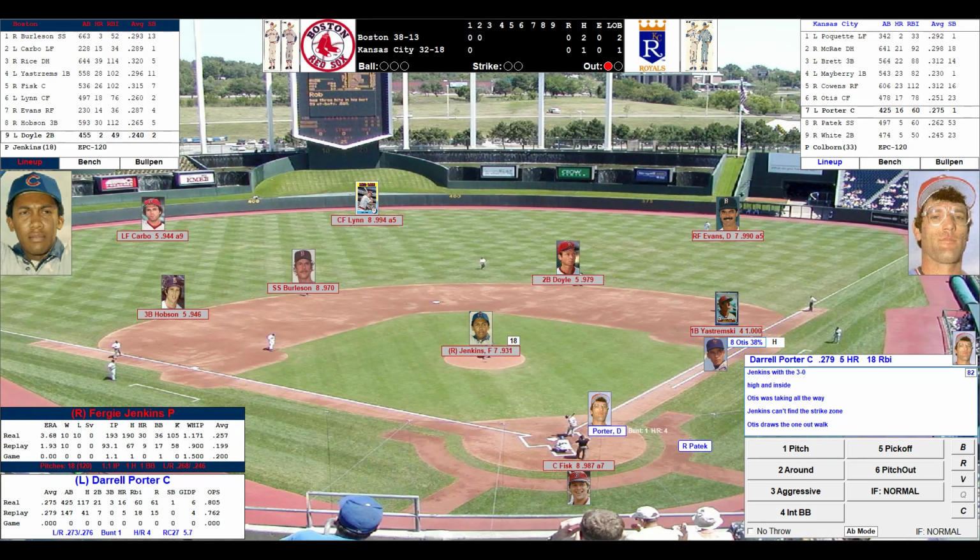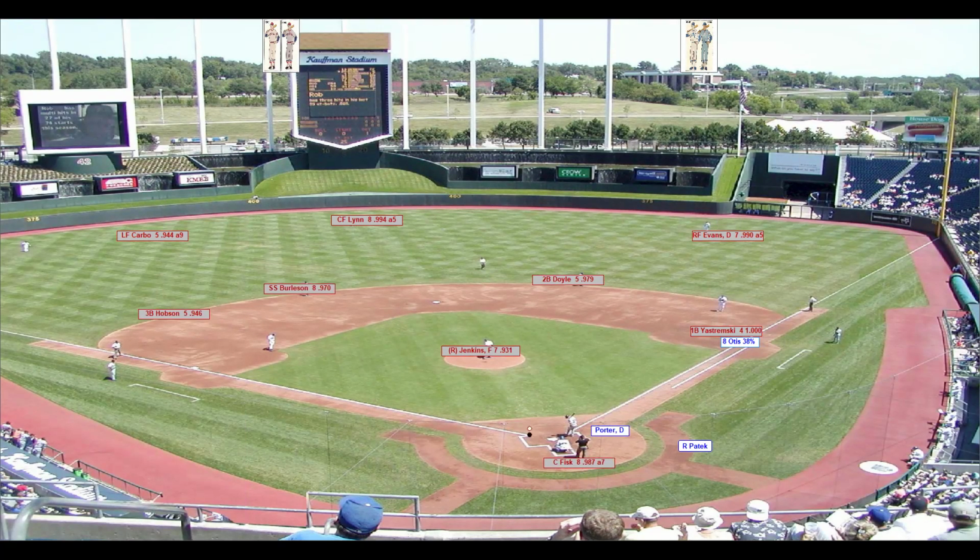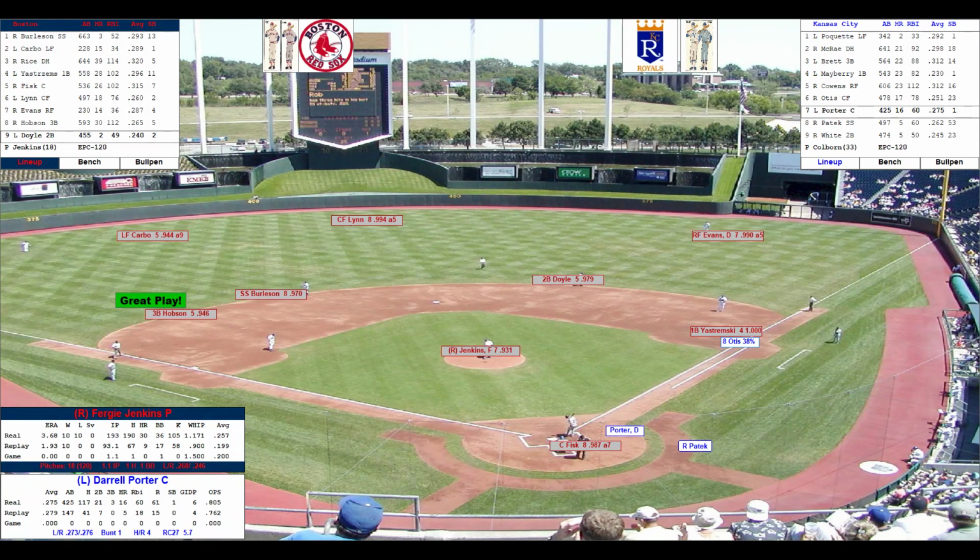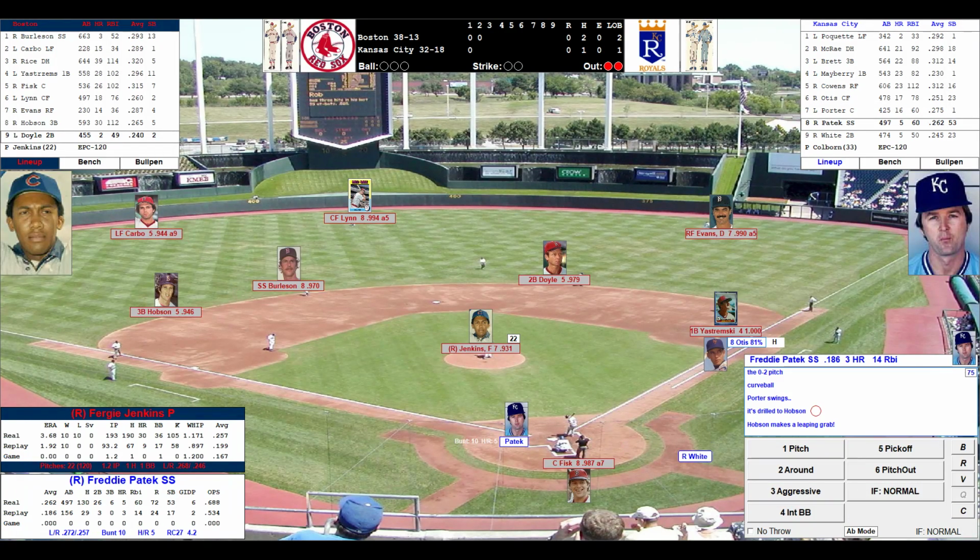Burleson, Doyle hoping to turn 2 up the middle. Jenkins looks to first, now picks up the sign from Fisk. He deals to Porter. Hard hit shot, and Hobson makes the leaping grab! Oh my God, Hobson and Brett putting on a show at the hot corner for the fans here in Kansas City. 2 down, robbing extra bases from Darrell Porter.